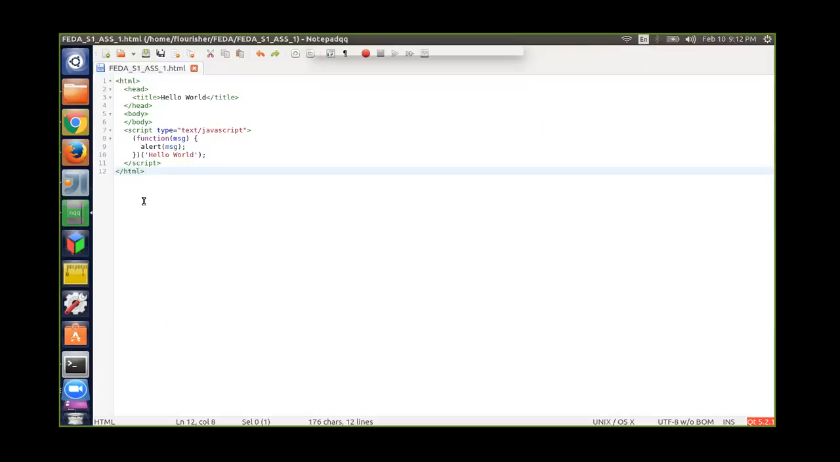As you know, we invoke a function expression by encapsulating the function inside parentheses, and after that calling the function immediately. That is why it's called an immediately invoked function expression. And at line number 10, when we are calling the function, we are passing the argument which is required at line number 8, and the message is hello world. So this was the first assignment.